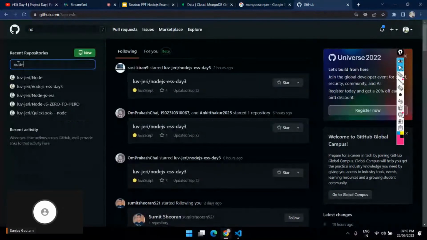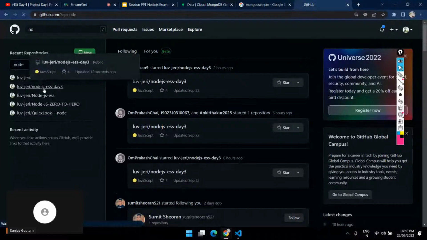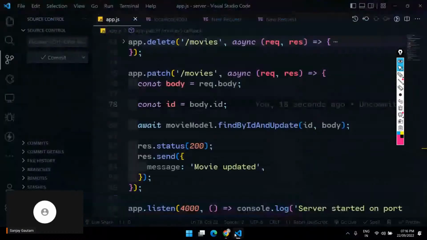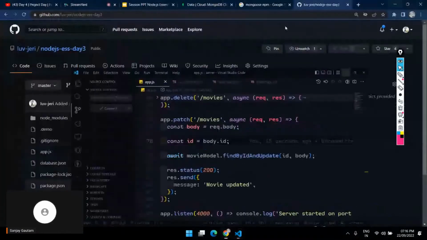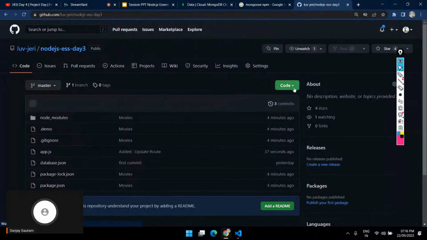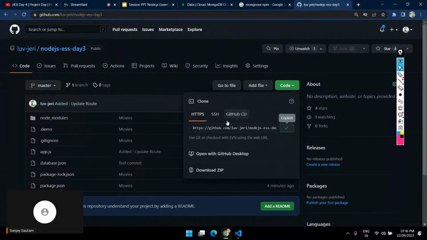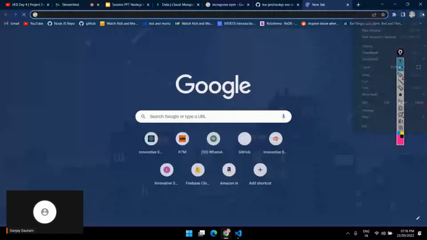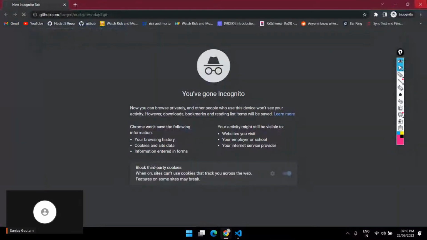So I think let me just look for this. This is the one, I think, and not this one. What is the URL, like where I'm pushing everything? I think it's updated route. Yeah, this is the one. So I'm just going to share you this link. Yeah, and just copy paste this link. Like you can just Google it and paste this link.